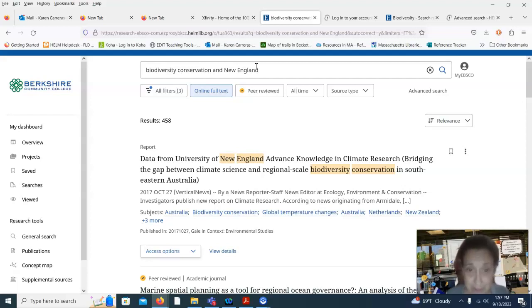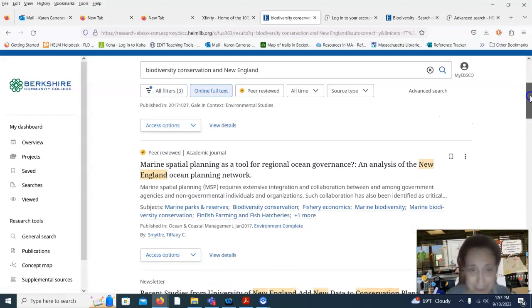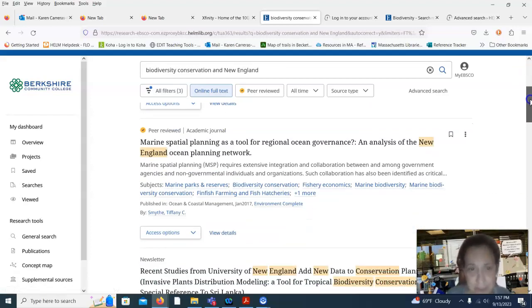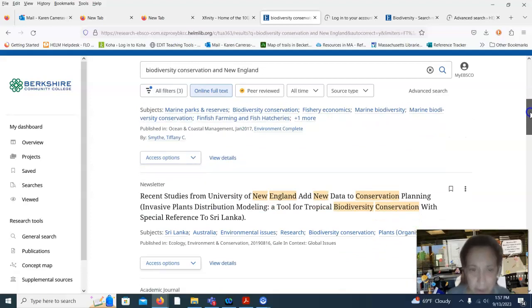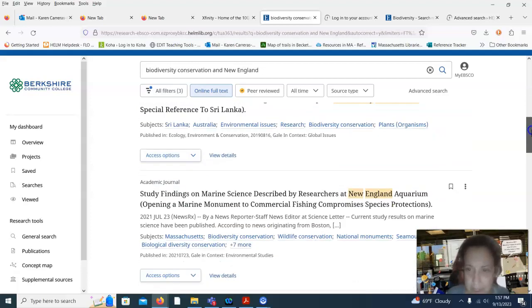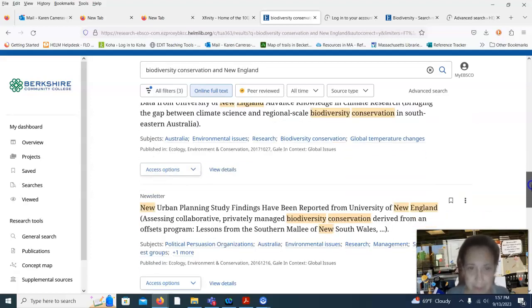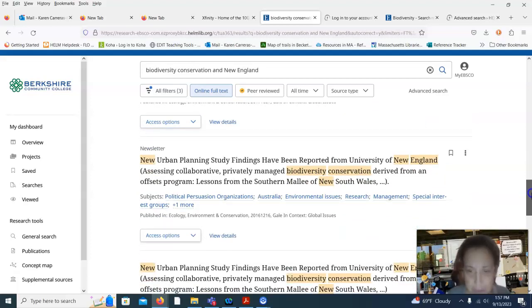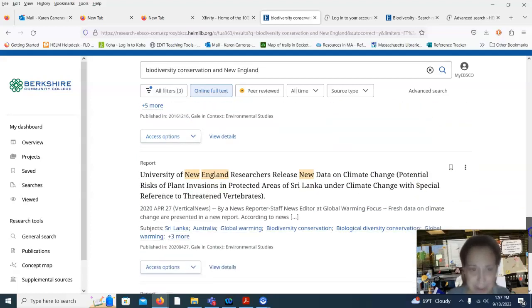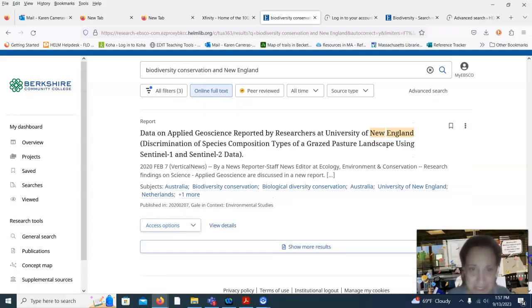Data from University of New England, advanced. Let's see, it's giving me Australia, New England University, dang. Analysis of New England Ocean Planning Network. Let's see, New England Aquarium, University of New England. Well, I guess the University of New England has all sorts of studies going, and it's places other than New England.